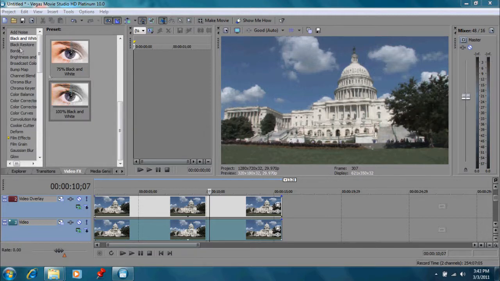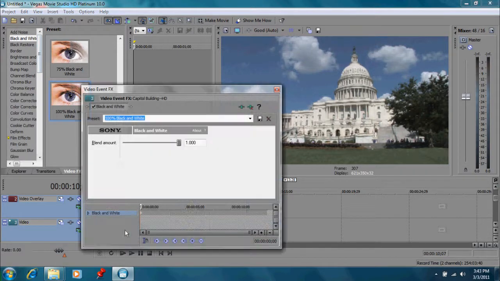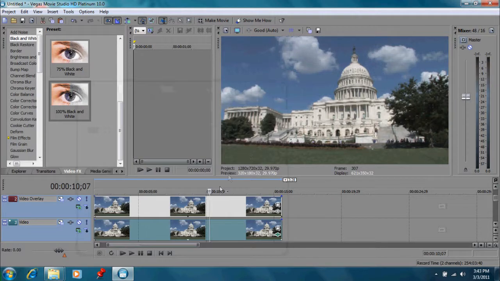So what we're going to do first of all is we're going to take the black and white effect, the 100% black and white, we're going to drag it down on the bottom video. And you notice we don't see anything because the top track is taking precedence over the bottom.